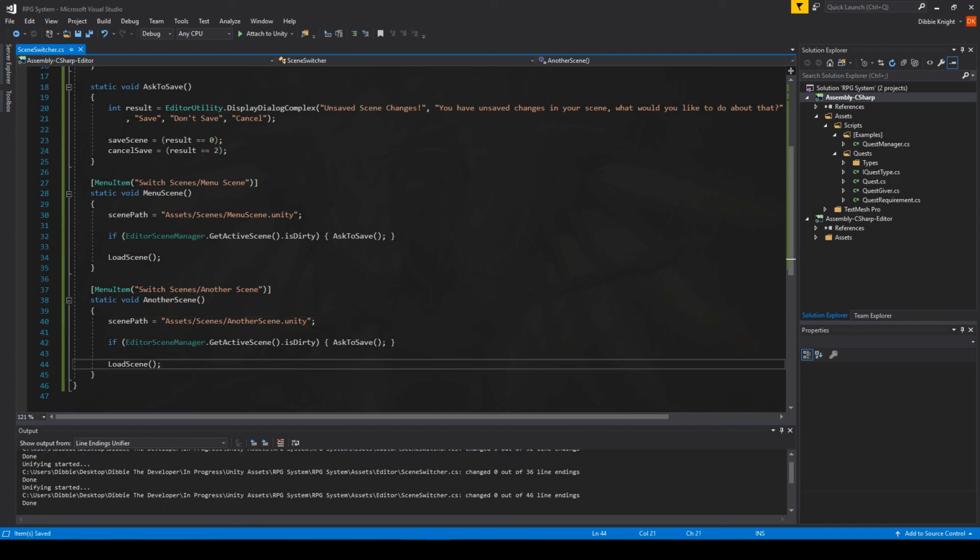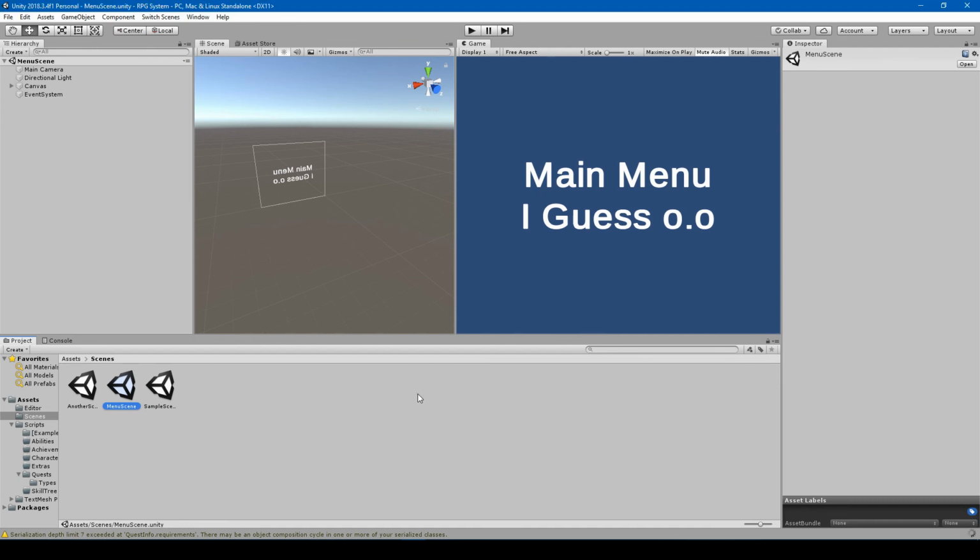So let's save that and go back to Unity. And we can go to another scene. That's our ongoing game. And we can switch back to our menu scene, which is our main menu, I guess.